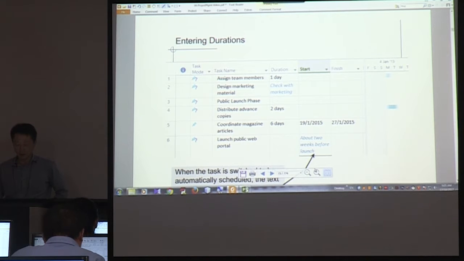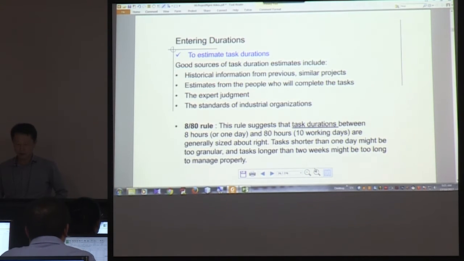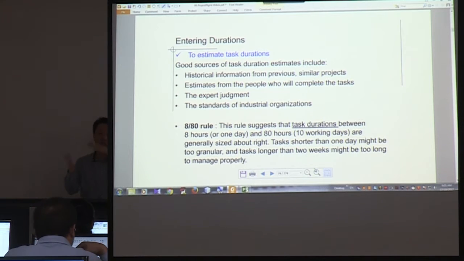Okay, we just saw this. Now we are beginning to enter duration for each task. Then the question is, how do you estimate the duration for each activity? What we usually do is like this.